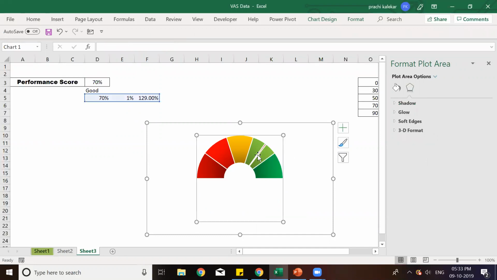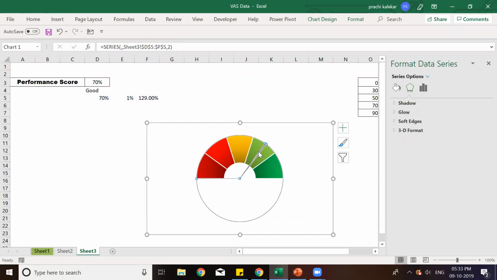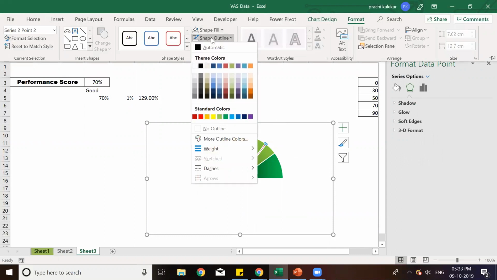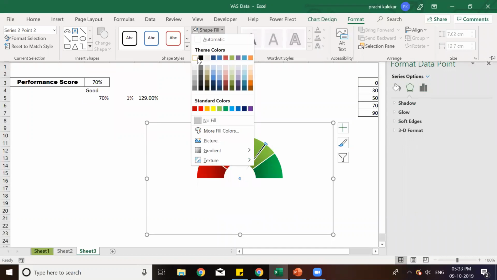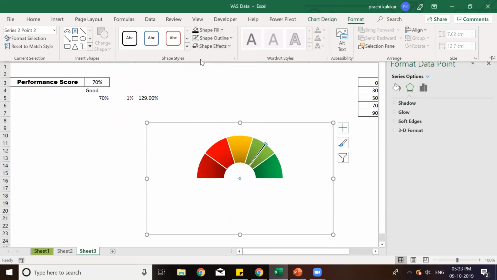After that, you will just select this portion of the pie chart. Okay, it's selected. Now we'll go to Format, Shape Outline, No Outline, Shape Fill. That would be solid dark black color. So it would be black color over here.